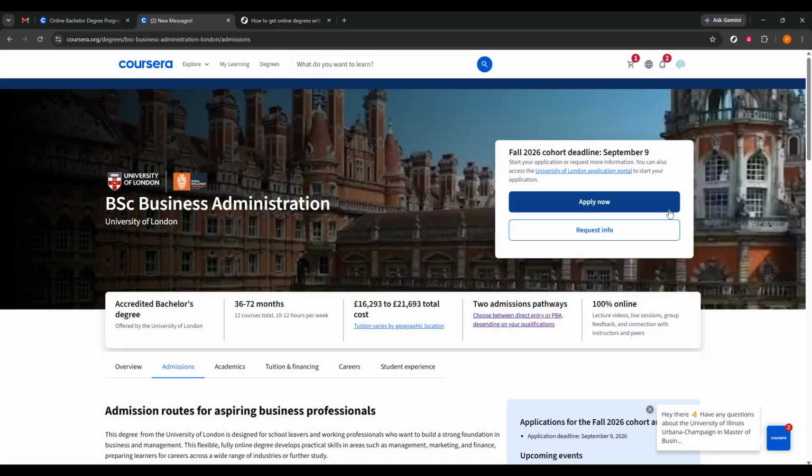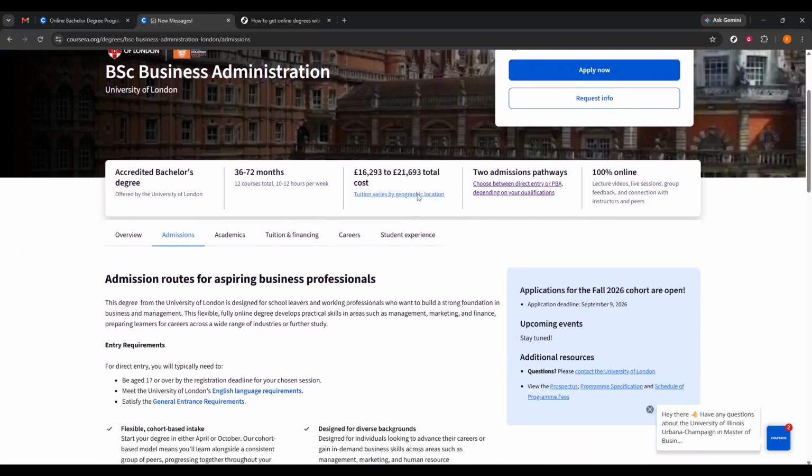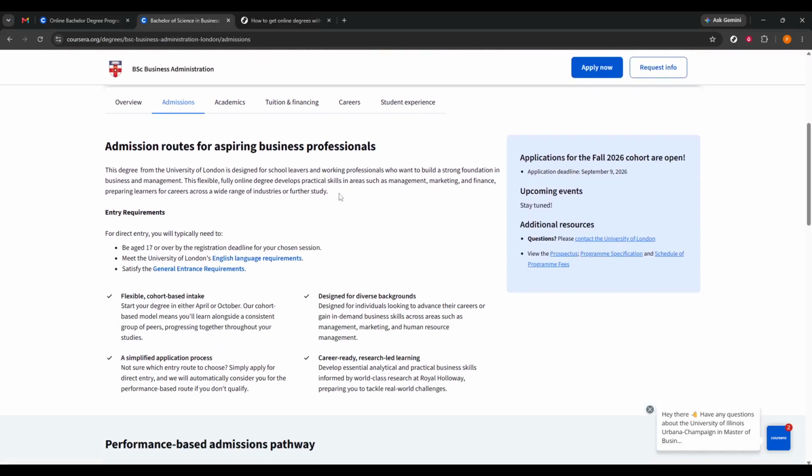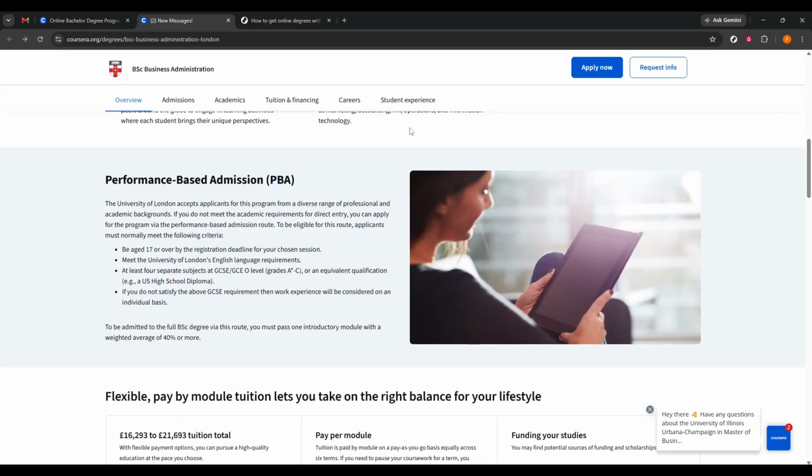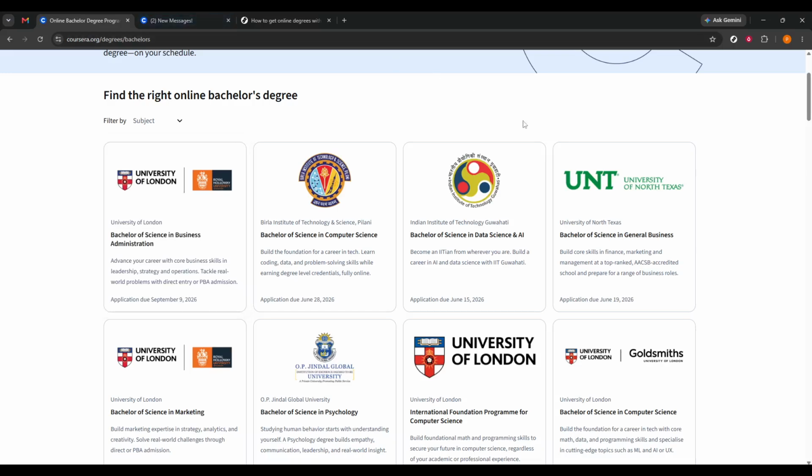You went from feeling overwhelmed and skeptical about online degrees to confidently navigating Coursera's catalog and applying to a legitimate, accredited program. This whole process, created by AI Mastery, is designed to walk you through every step so you never feel lost. Now go get that degree.